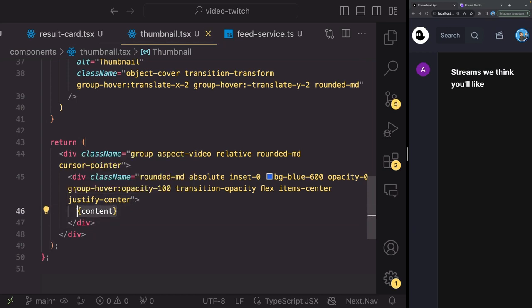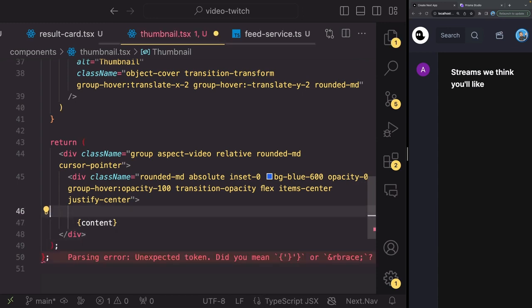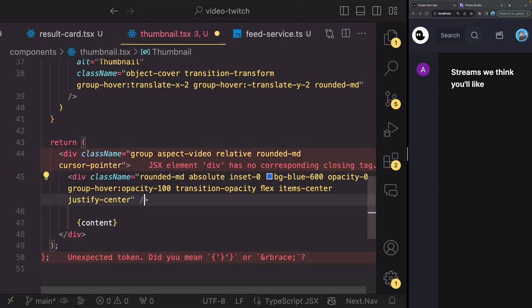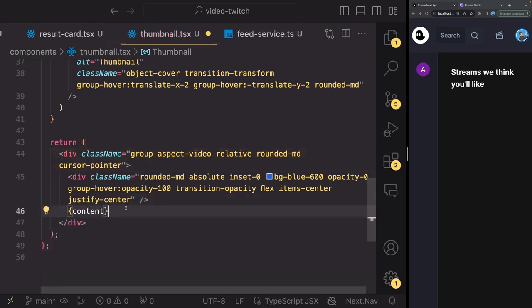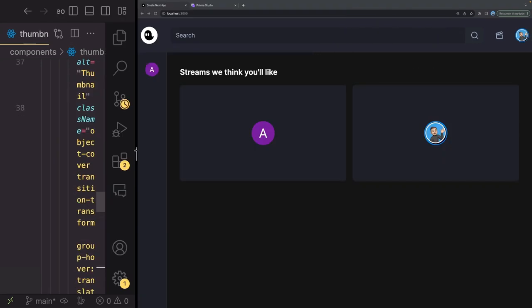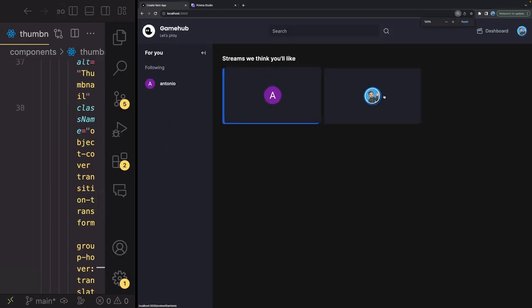I put content inside of that div, but that div is supposed to be a self-closing tag. So go ahead and move content out of this div, and you can just remove the end tag and make it a self-closing tag, like this. And now it should look better. There we go. So now we have our grid here. As you can see, we have a nice little effect. And if we don't have a thumbnail, you can see that it has this little hover, right?